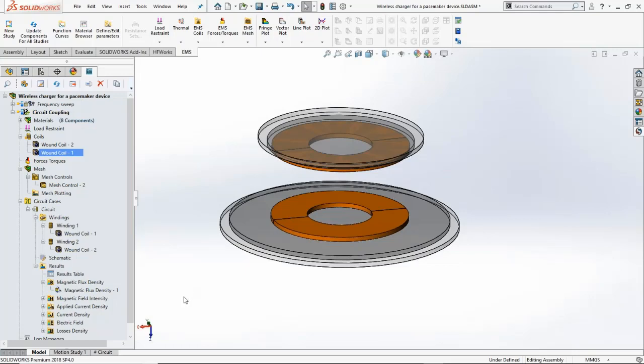The first step involved is to create windings. Now, basically, windings are nothing but coils or collection of coils that will be used in a circuit. So the first step would really be to drop the coils into their respective windings. So we have two windings, one winding which comprises the transmitter coil and the next winding that comprises the receiver coil.